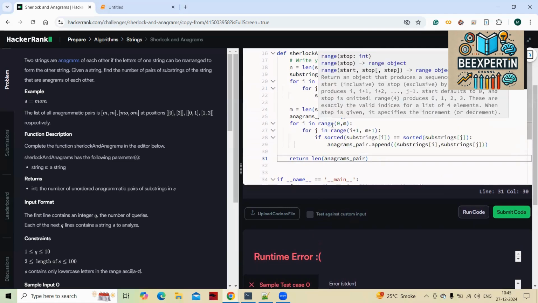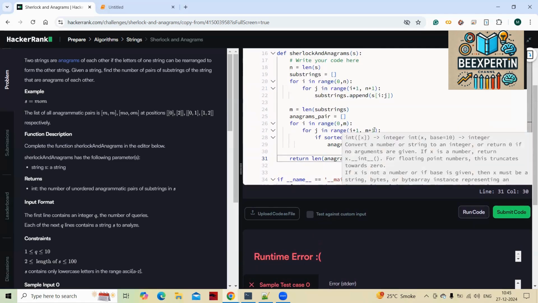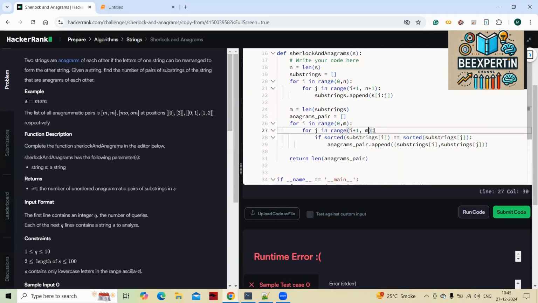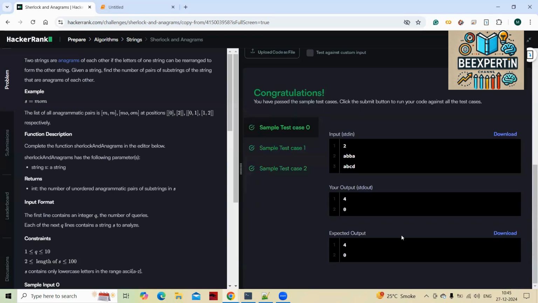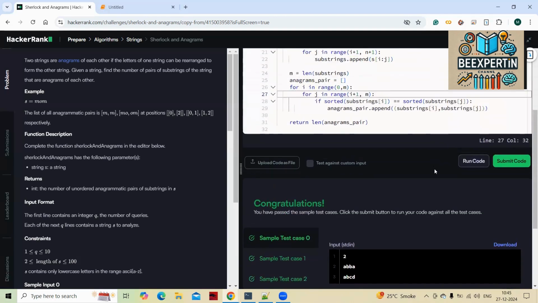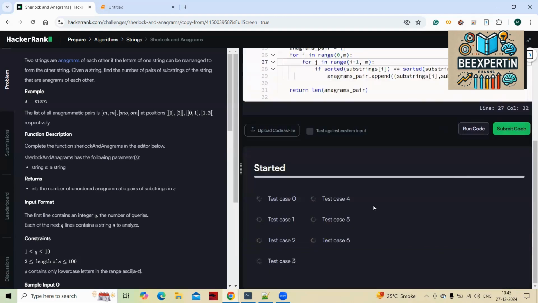So if m plus 1, then the substring of J will obviously be out of range. It should be m. Now let's try running this. Yeah, we have passed all the sample test cases here. So now let's try to submit the code and see if we are able to pass all the test cases.